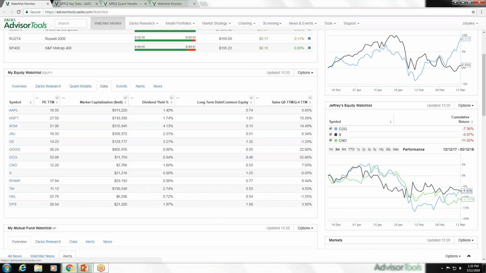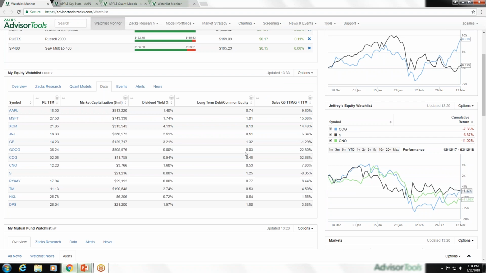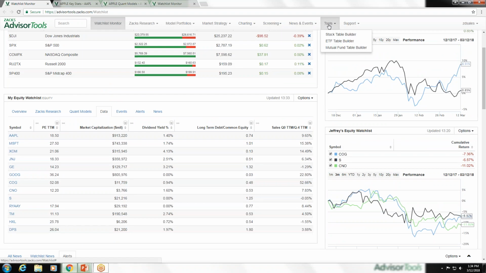Here in the data tab, you can create your own tables to view key metric columns, not only in your watch list, but you also can utilize a larger table, with an option to export to Excel through our table builders. Here you have the ability to have about 6 metric columns, and you can add metric data to them by searching through all the different categories and metrics that we have. Or if you do want a little bit larger view, this Tools tab up here, depending on which watch list you do want to access.